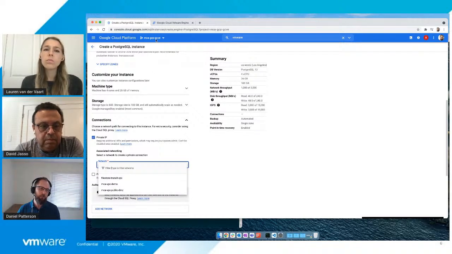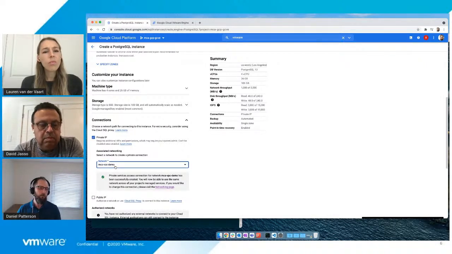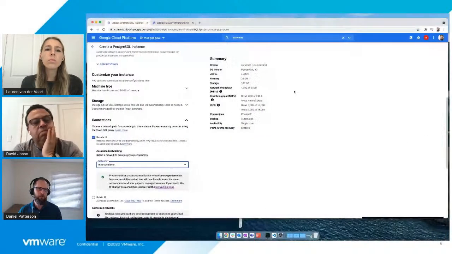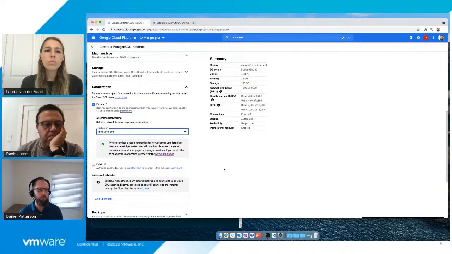Because this project has multiple VPC networks, I have the ability to select multiple VPC networks. But in this case, I've already showed you that this VPC network is the one that is the GCVE peered VPC network. So I'm going to select this one. If I selected the other ones, the Cloud SQL instance would essentially be deployed in some other VPC network that's not pictured here, right? And you wouldn't really be able to access it. So you got to make sure that you select the right VPC network.